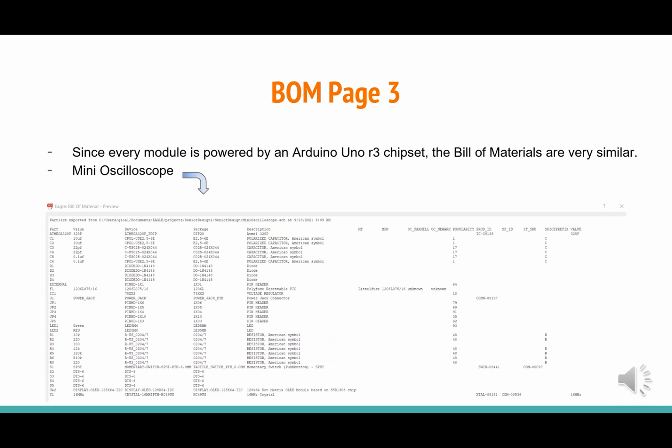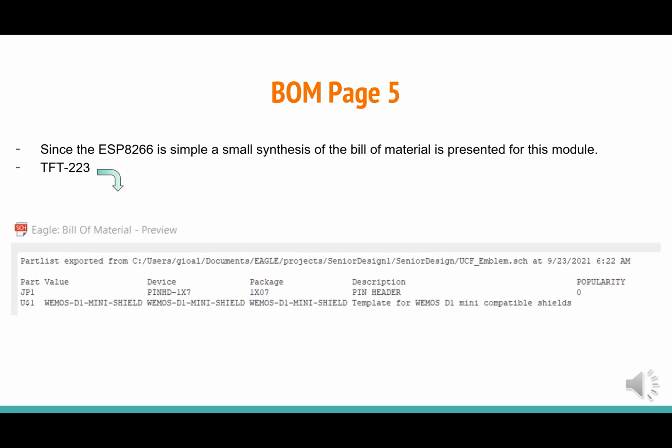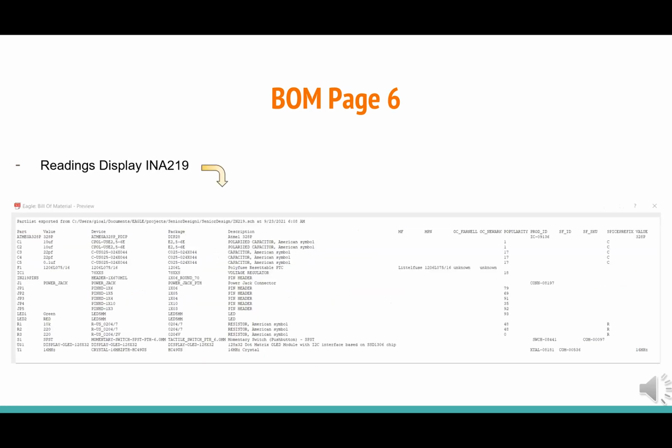Here we have the mini oscilloscope BOM. Since every module is powered by the Arduino Uno R3 chipset, the bills of material are very similar. For the temperature control, some components are missing since we already own a 12 V DC fan and DHT11 temperature sensor. Since the ESP8266 is a very small, synthesized module, the bill of material is very simple and small too. Here we have the bill of material of the reading display, INA219.